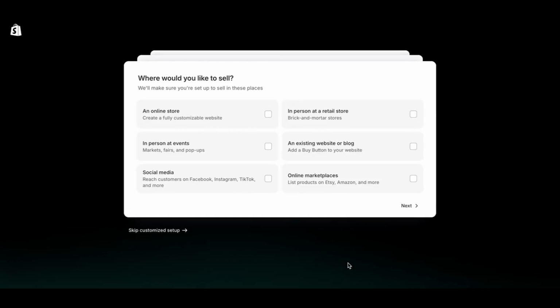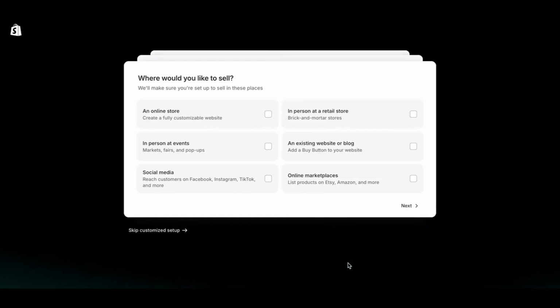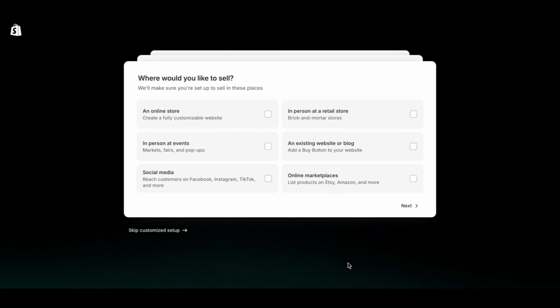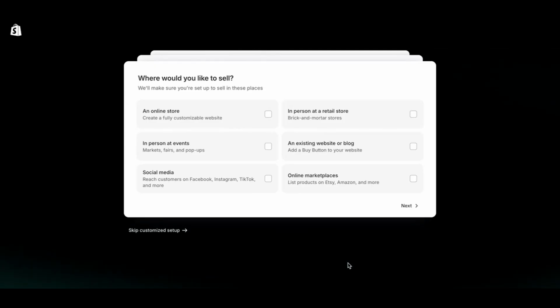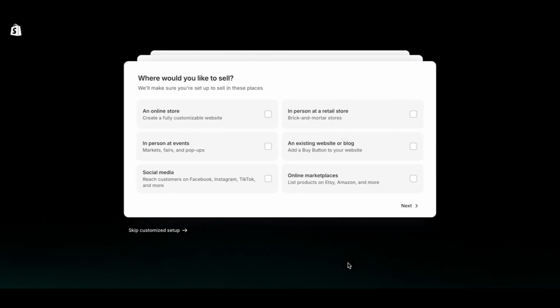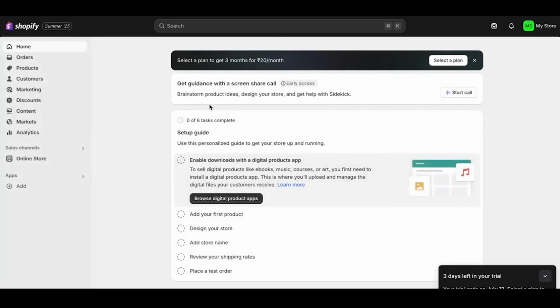Now we're moving to the next part where Shopify will ask you a few quick questions like, are you already selling? What type of store you own? Where would you like to sell? And stuff like that. You can always answer them and hit next to move forward. A common mistake to avoid here is skipping the setup questions or entering random info, which can cause issues later when setting up shipping and taxes. So make sure you take some time and answer these questions.